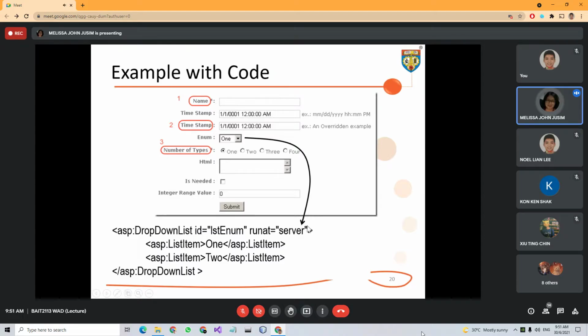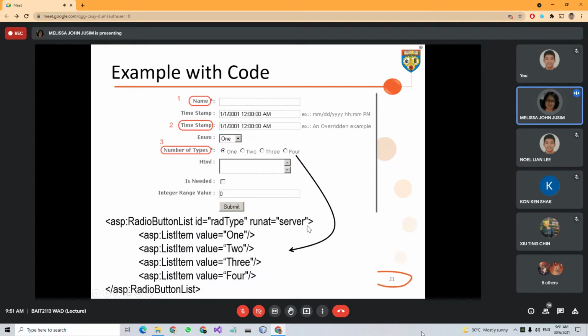So the next one is radio button. Okay, so this is ASP colon radio button list item. Same thing. Radio button list is similar to the drop down list. You just need to click the control, and then you can select the edit items, add in whatever options you want, including the value. All right.